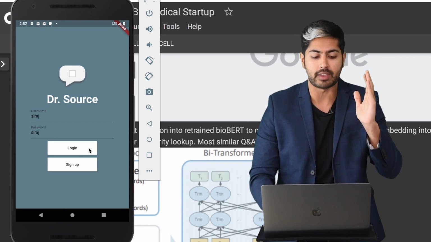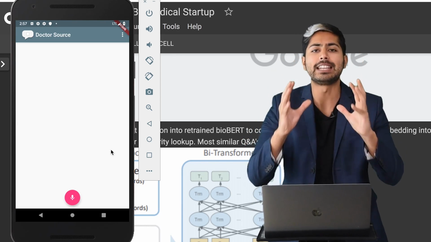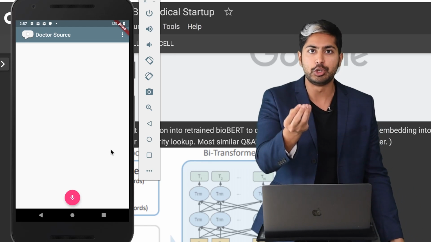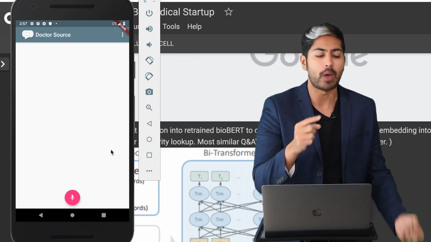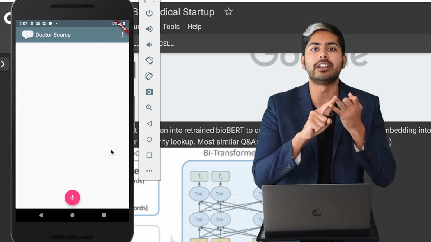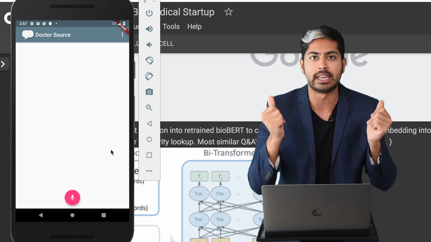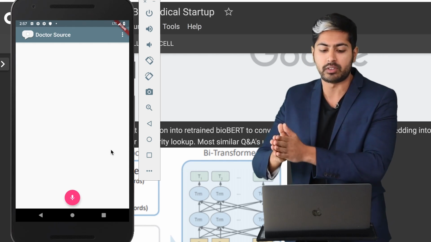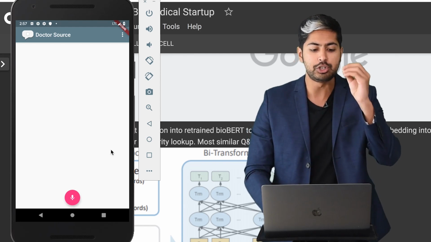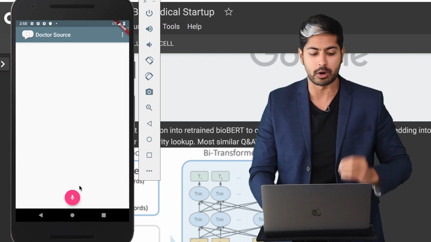Once I log into this app, what it's going to let you do is talk to an automated doctor that will give you a medical diagnosis and a treatment plan automatically. It's an on-demand medical diagnostic and treatment plan tool. Let me show you how this works by giving you a short demo. Here we go.